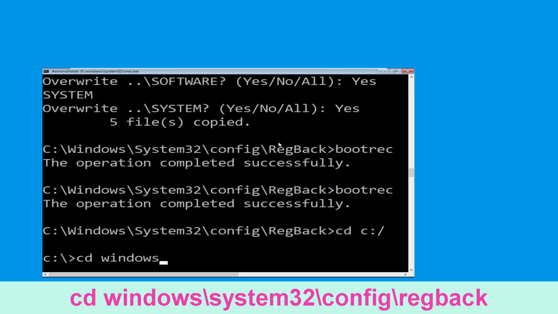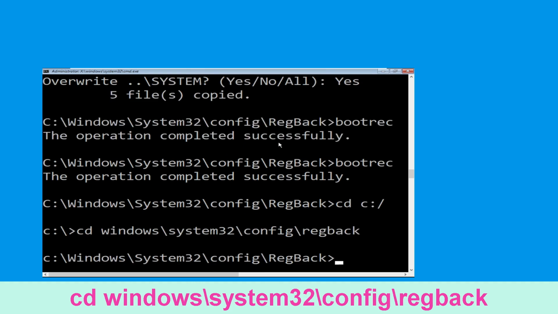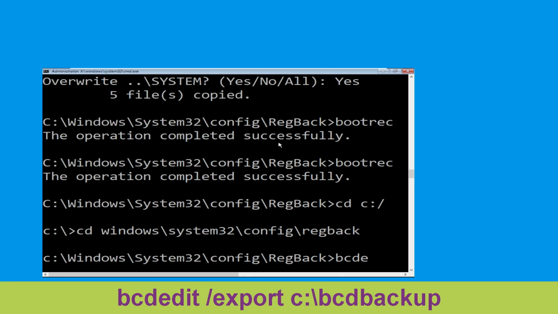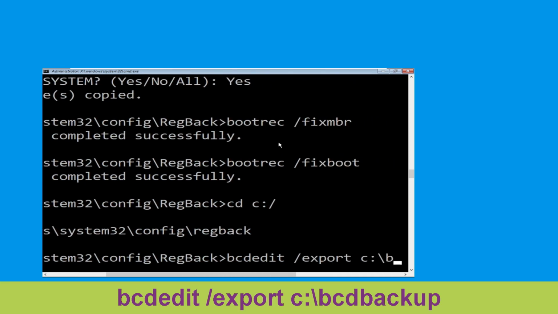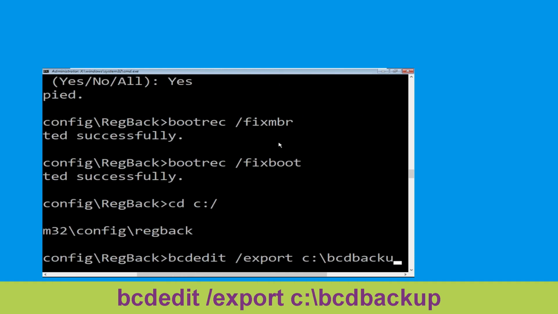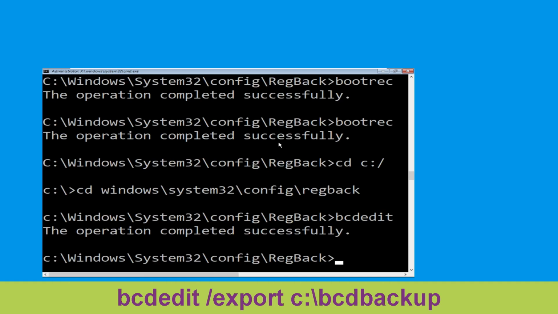Now type this command cd space Windows/system32/config/regback and simply hit enter to execute the command. Now execute this command. Type bcdedit space /export space C:/bcdbackup and simply hit enter to execute this command. Then move to the next one.